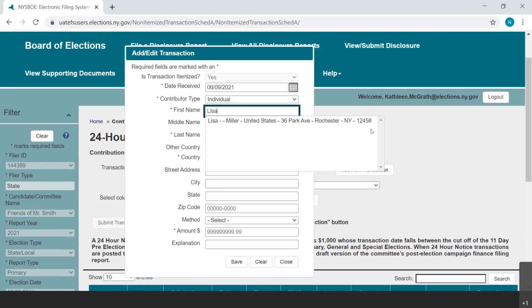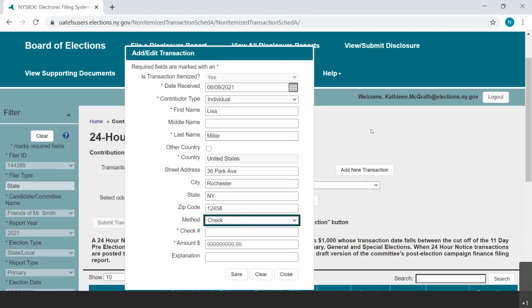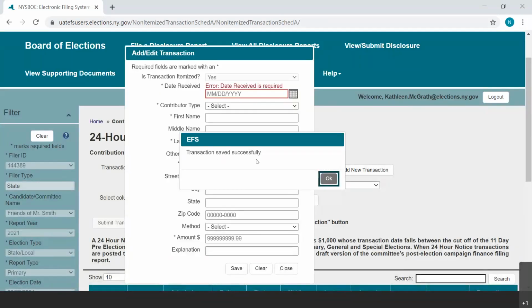Next, enter the name and address of the contributor in the fields provided. If this is a contributor you have entered into the web application before, the fields will populate upon selection from the drop-down menu. Next, select the method of payment from the drop-down menu and input a check number if applicable. You will then disclose the amount of the contribution. Please note that the explanation field can be used to provide any other information. The asterisks indicate what fields are required for saving the transaction. Select the Save button, and the statement "Transaction saved successfully" appears in a new dialog box. Select OK to close.